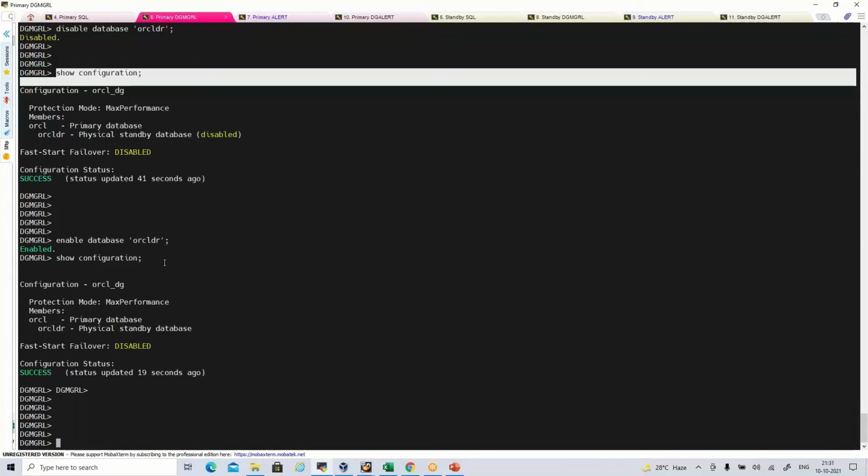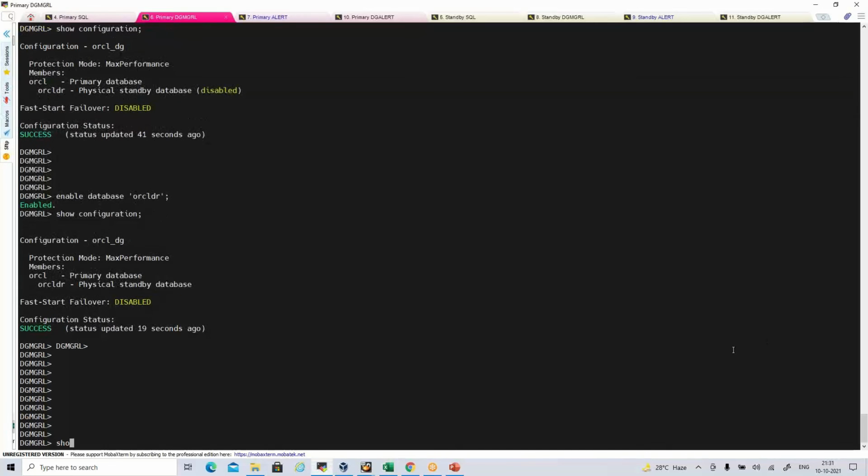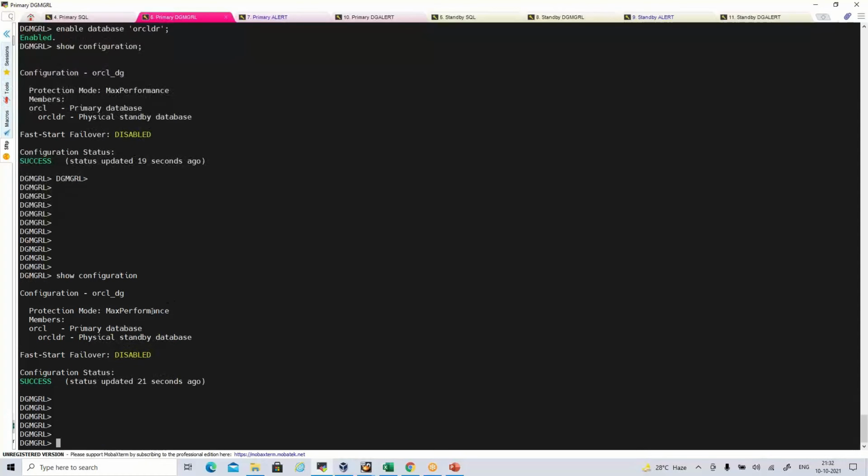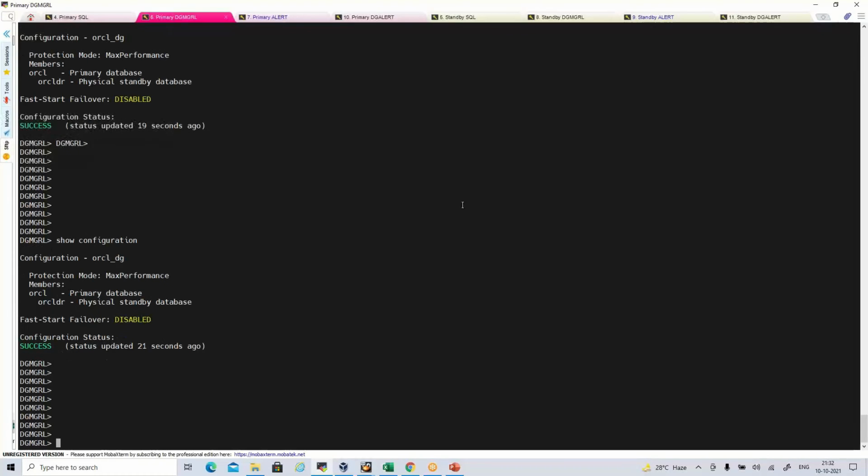Okay, so this way we have seen how to configure the DGBroker, how to set the parameters, how to change the parameters. Now what I'm going to show you is how to change the protection mode, the thing that we saw a few minutes ago. If you want to change the protection mode from the DGBroker, what are the steps? Let's check. Show configuration. Right now you can see the protection mode is set to maximum performance, and I need to change it. So we have a command, edit configuration, set protection mode as maximum protection.